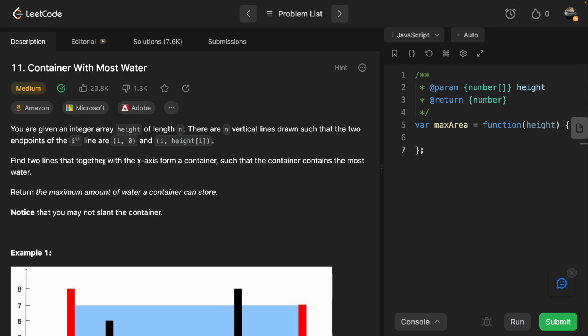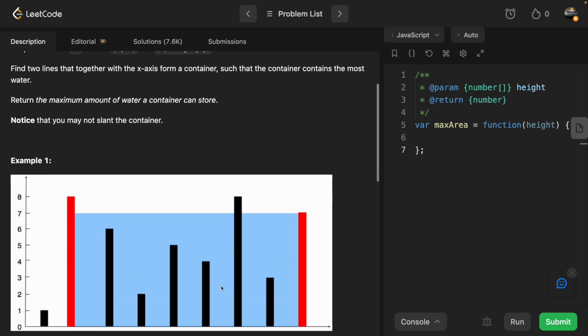Today we will be solving one LeetCode question, container with most water. You are given an integer array height of length n, and you have to find two lines that, together with the x-axis, form a container such that the container contains the most water. Return the maximum amount of water that a container can store. Let's take a look at the example.